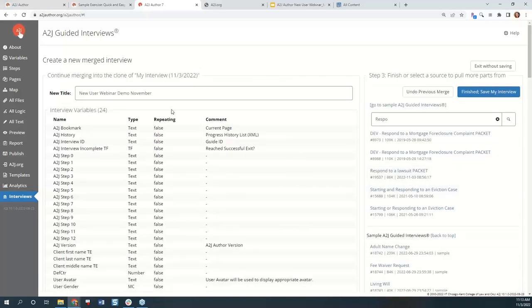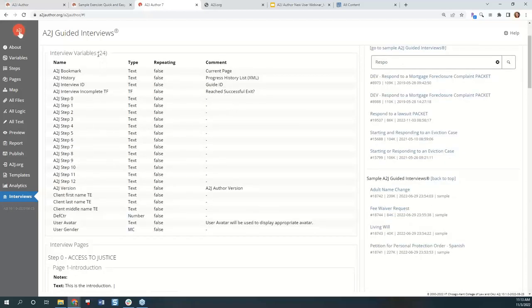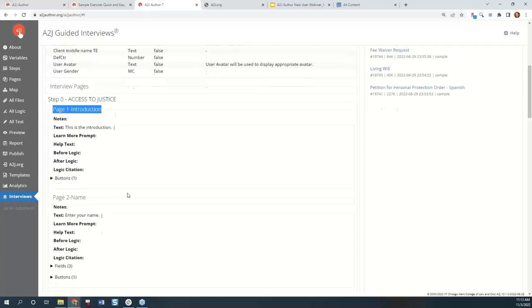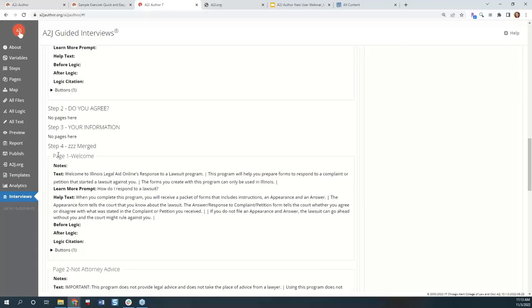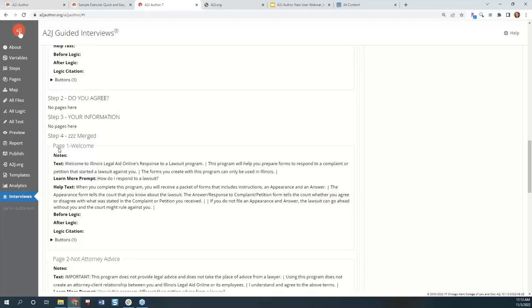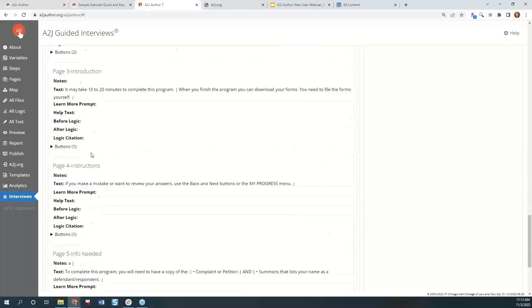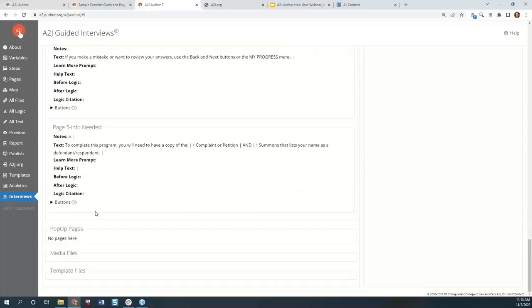And just like that, New User Webinar Demo now has 24 variables. So it included, I guess it was def counter was the one variable that was in the Aleo interview that I pulled in. And you can see that there was a conflict. There already was a page 1-introduction. So then it moved it to step 4, ZZZ merged. So it hit a conflict and it moved it into a different section. So it didn't have any issues with pages overriding each other.